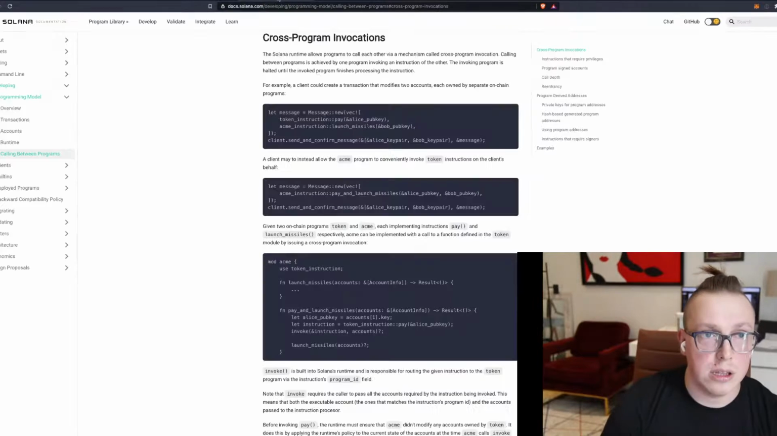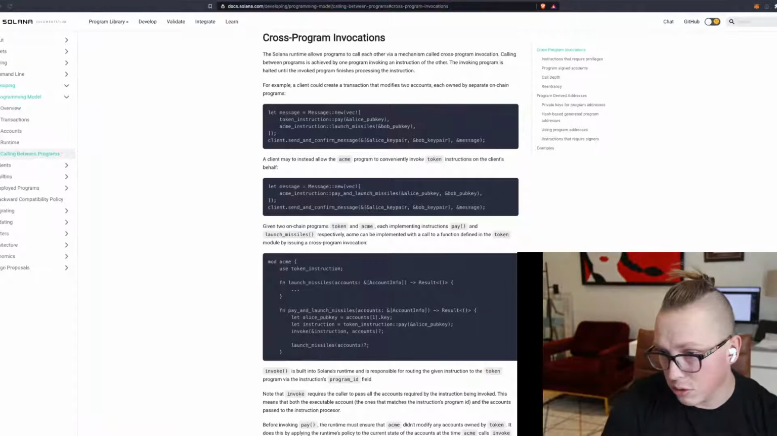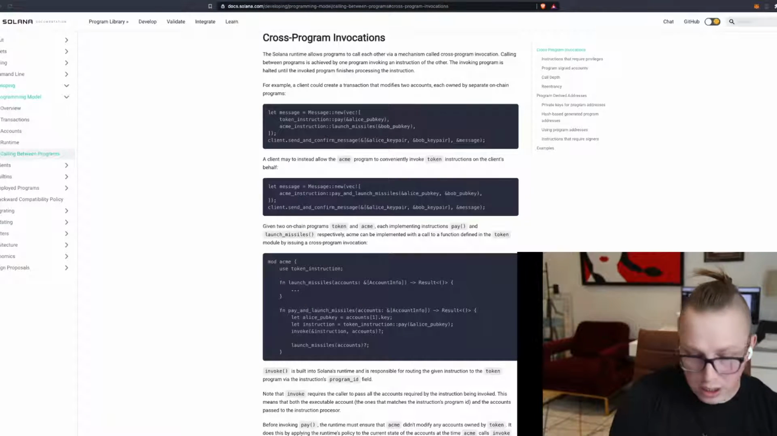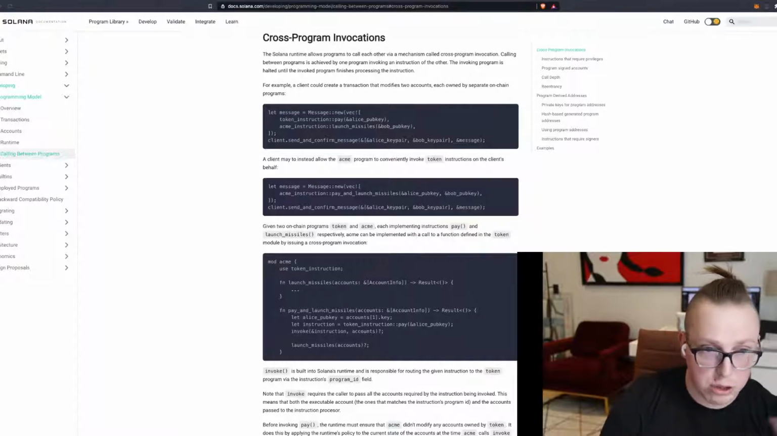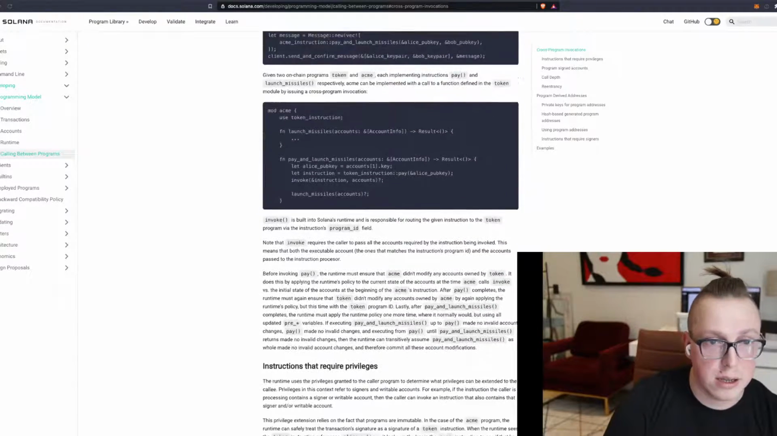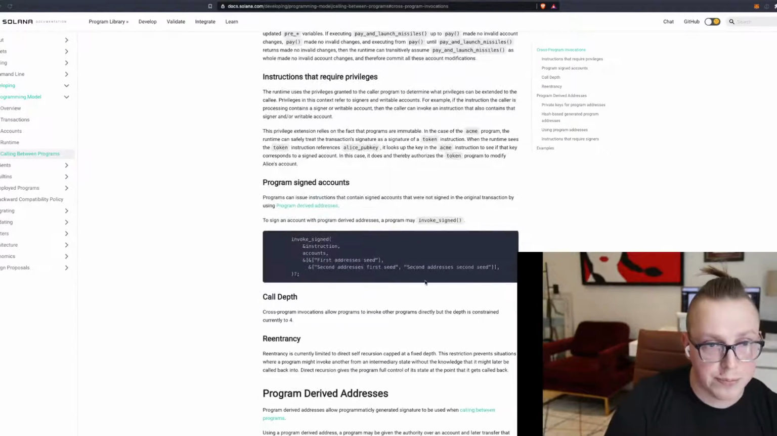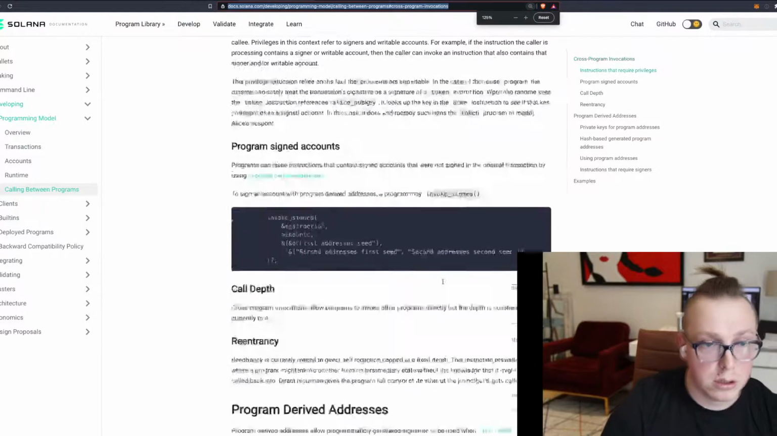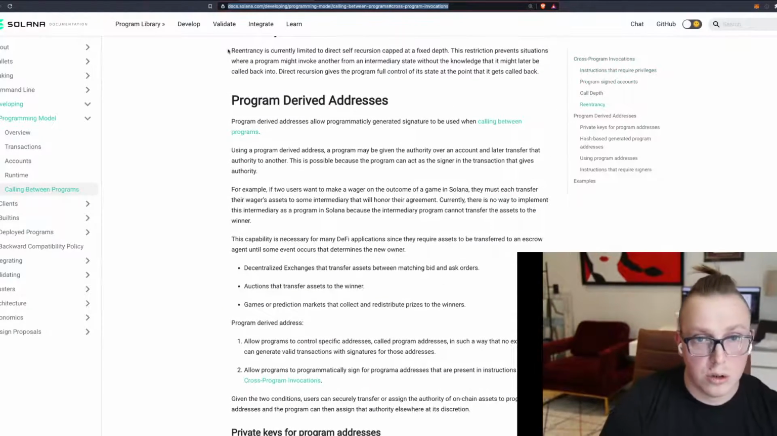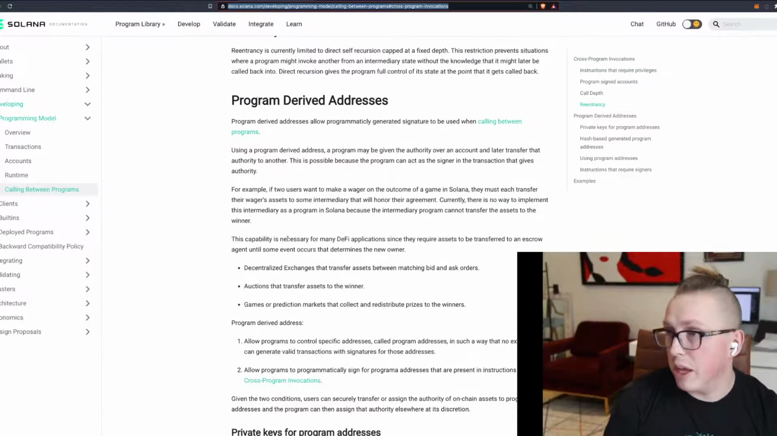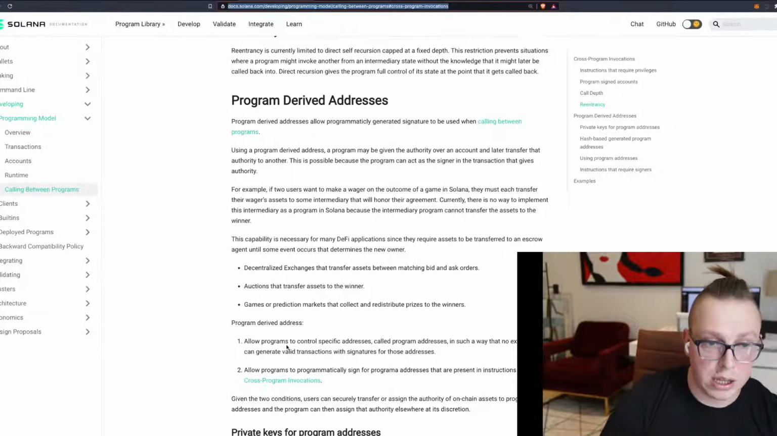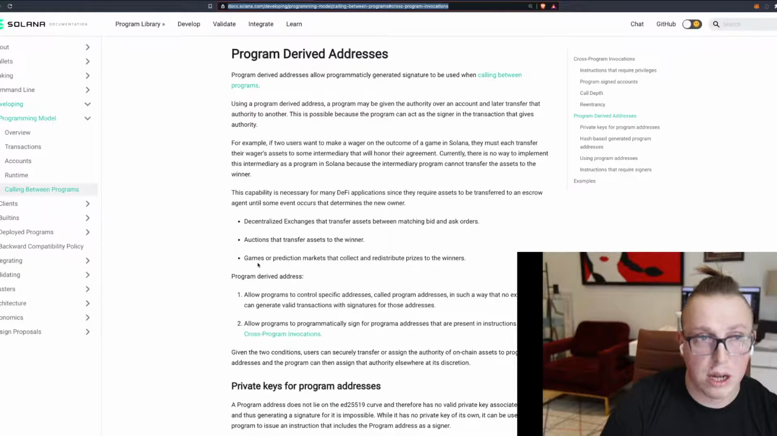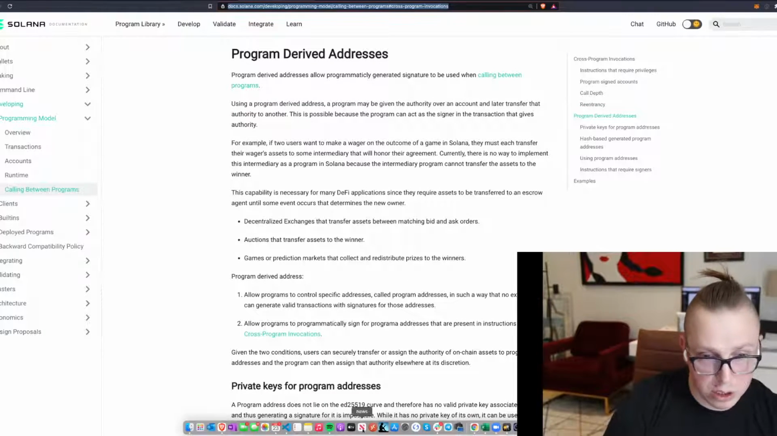And this is all covered in this documentation, which also talks about how to generate the keys and everything. I can show you a full example in a second. This program derived address is really what enables those instructions to take the authority of the programs, and how to do it.